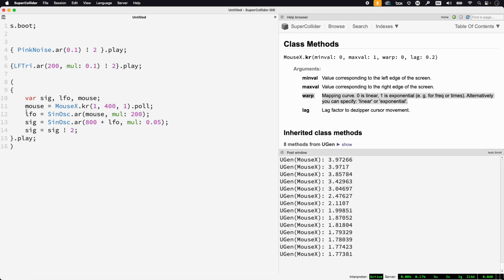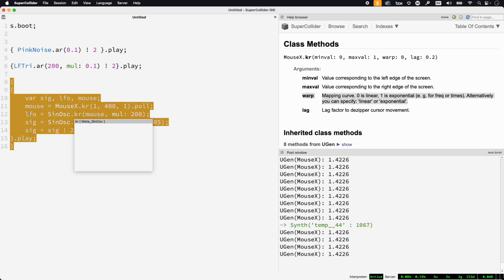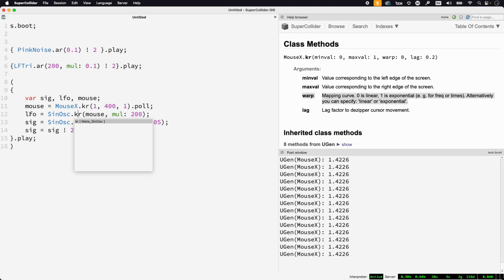But at low frequencies, AR and KR really doesn't matter too much. There's just no noticeable difference. But over here, yeah, quite a noticeable difference. So definitely keep that in mind.